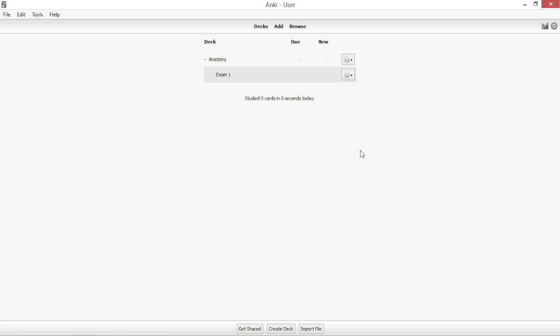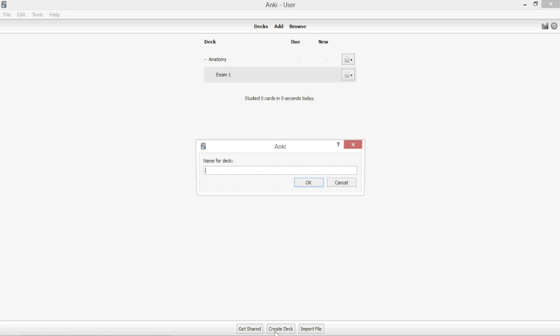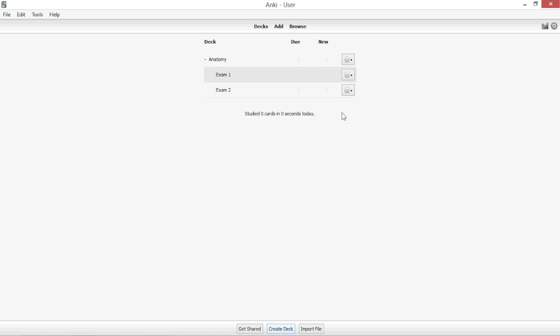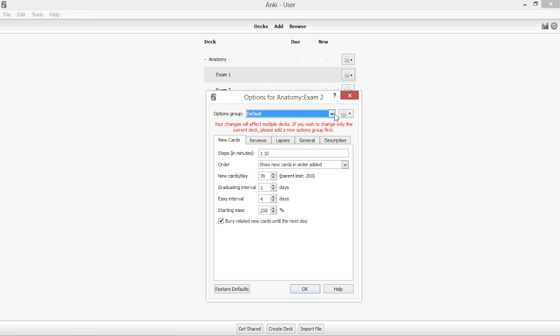Let's say the first exam passes, but I'm still planning on keeping up with the reviews of that material for the cumulative final exam. First, you'll need to make a new sub-deck for the exam 2 material. You can assign the options group you made for the first subject to the new one now that your new cards will be entering this subdeck.